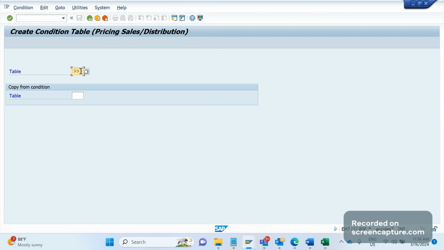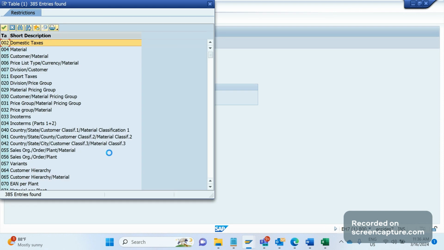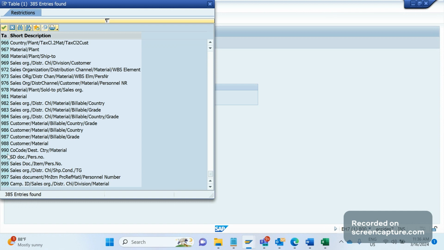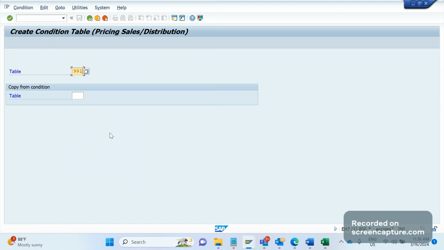Then how can we determine which table we can use? We can't check one by one, right? If I see here, let me check with 991, 992. Okay, 991, 992 is not here. I will check now with 991. That one also exists. 992, that one also exists. See, 991, 992, 993, everything exists. How can we determine which table I can use, which is the available one?